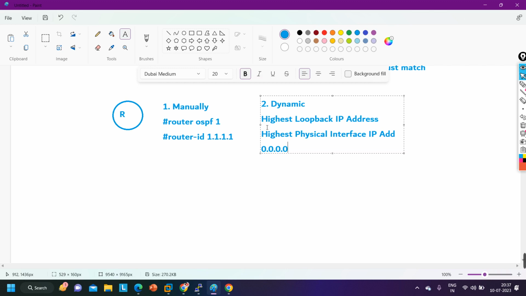Guys, router ID in OSPF is very important, because with the router ID only, the router will represent its database. Let's say in a domain we have 10 routers. Each router will create its own database. So routers represent their database with the help of router ID. You get my point?